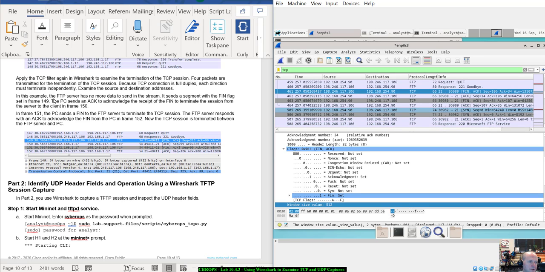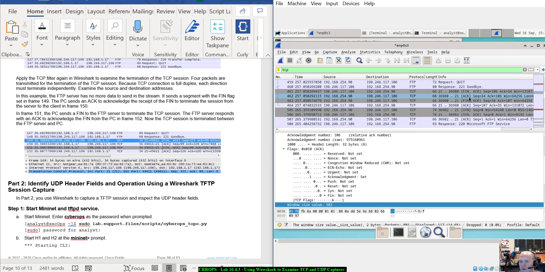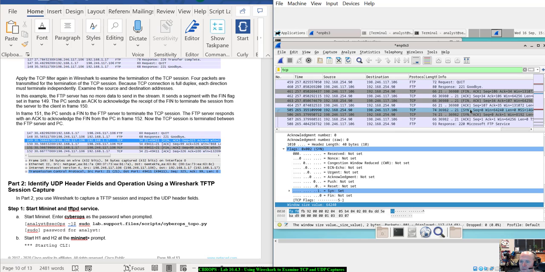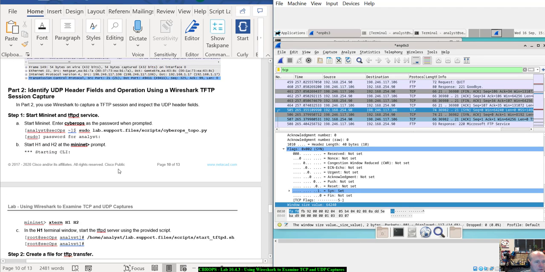Now my frames will be different. PC sends an ACK acknowledgement to acknowledge the receipt of the FIN ACK. All right, FIN acknowledgement, FIN ACK acknowledgement. Let's see, in frame 151, the PC sends a FIN to the FTP server to terminate the TCP session. The FTP server responds with an ACK to acknowledge the FIN from the PC in frame 152. Now the TCP session is terminated between the FTP server and PC.